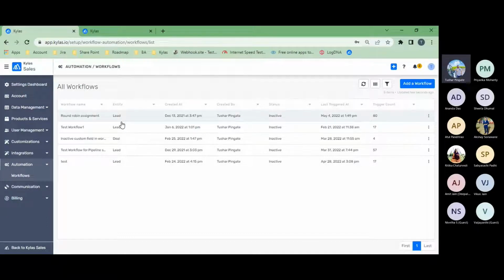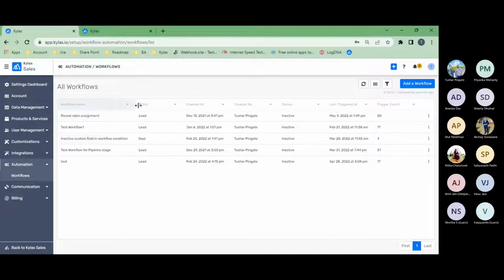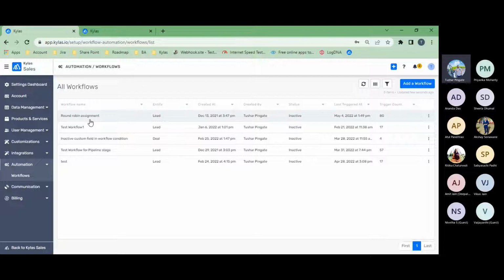So you can see there are lots of workflows that I have created in order to minimize human intervention in the sales process, right? There are certain workflows for lead assignment, changing the pipeline, or attaching the pipeline. That's how I have created them.